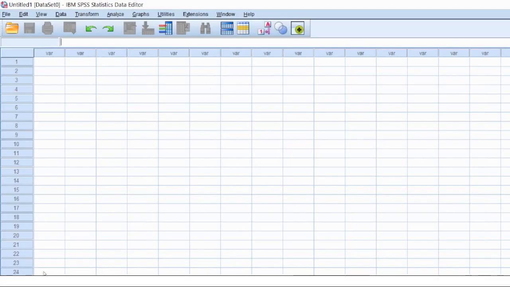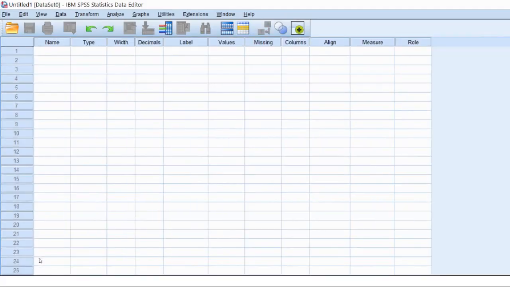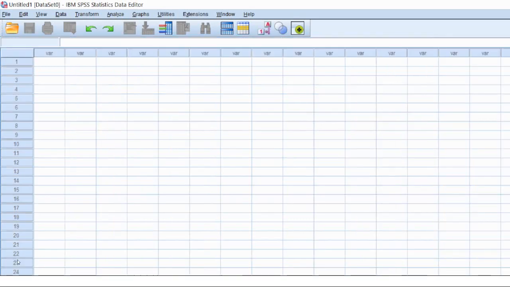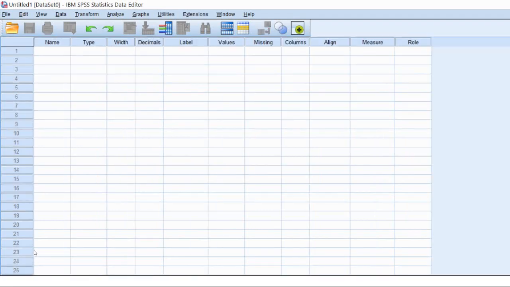So I'll go to my SPSS. The variable view, this is where you create the data entry template, meaning conversion of the hard copy questionnaire into an electronic copy questionnaire. Then data view, this is where you enter the actual responses as answered in the questionnaire. So we'll start with the variable view.